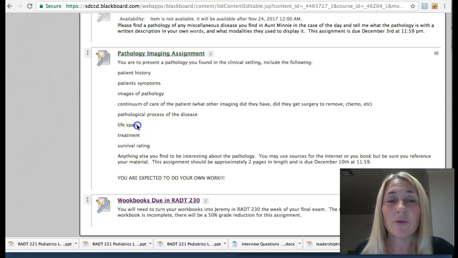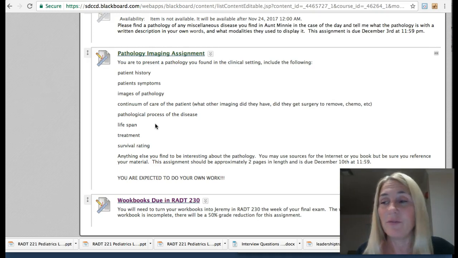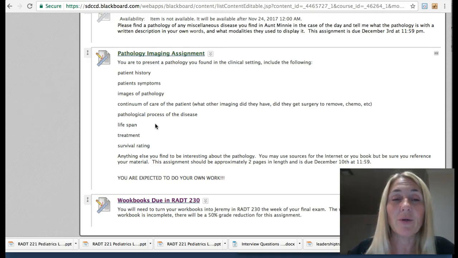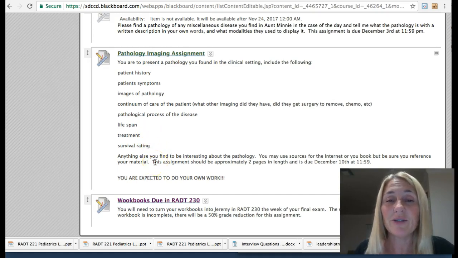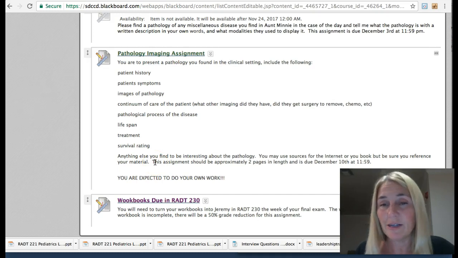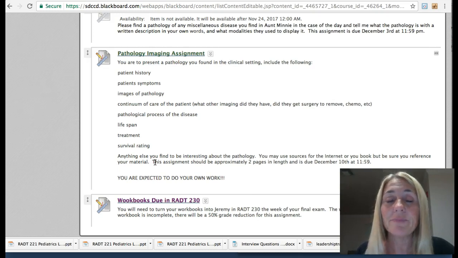So that goes along with your lifespan. How long do patients typically live with this pathology? Can they live their whole life with it, or is it just something that they will pass within a few years? I want to know what treatments are typical for the pathology and the survival rate. Anything else you find interesting about the pathology, I want you to list also. So use the internet, use your books. You have a lot of books on different pathologies. Make sure you reference your material. So it should be about 2 pages in length, and you're going to post that up for me.